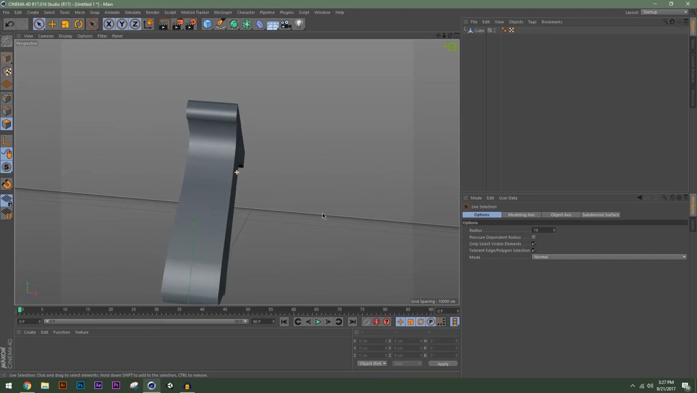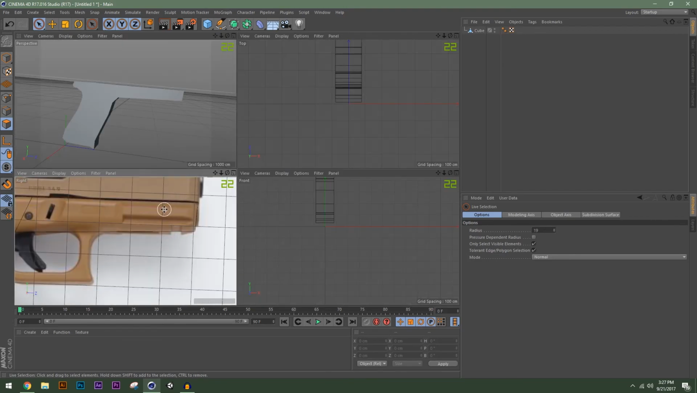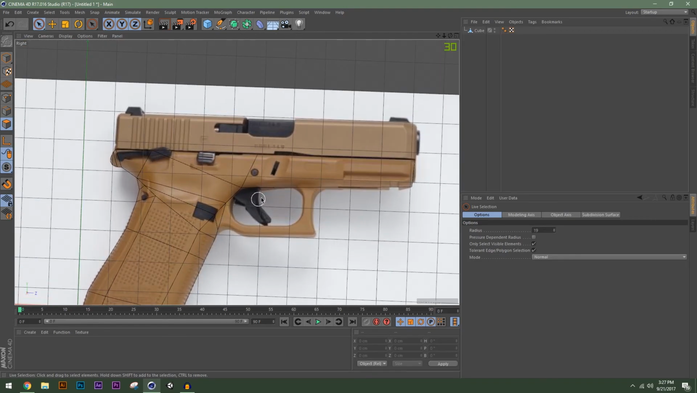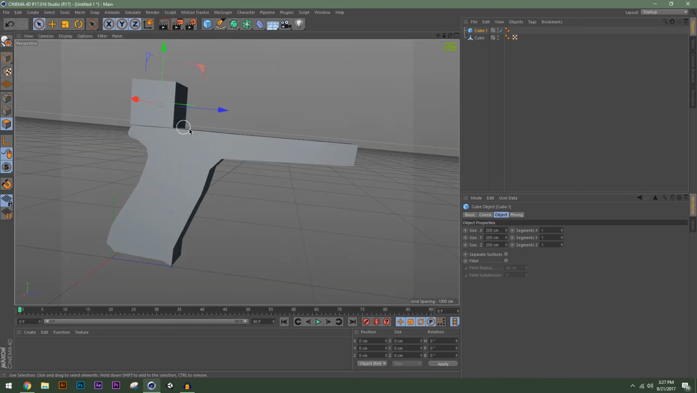Alright, so now we have the bottom half of our gun modeled. So let's start working on the top. We'll create a cube, drag it up here, and we'll place it at the back, I guess.